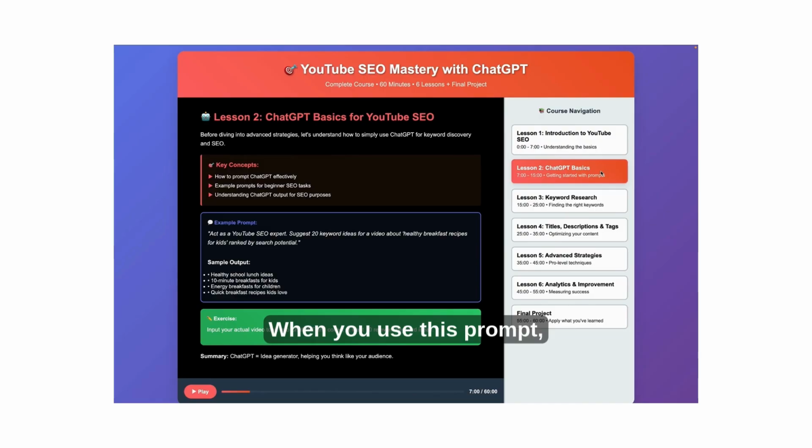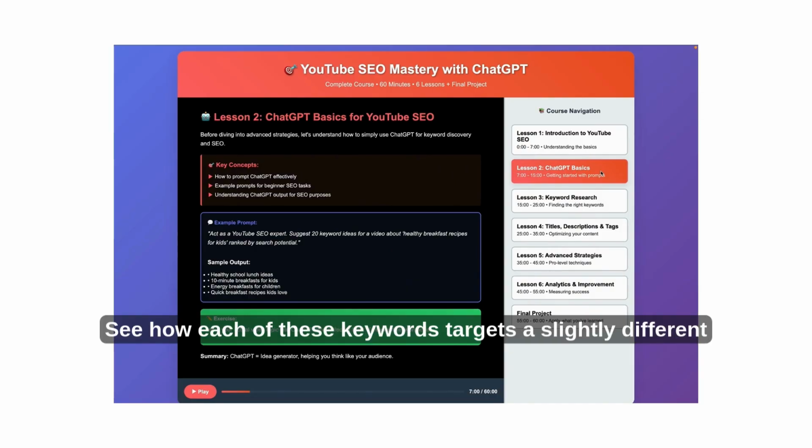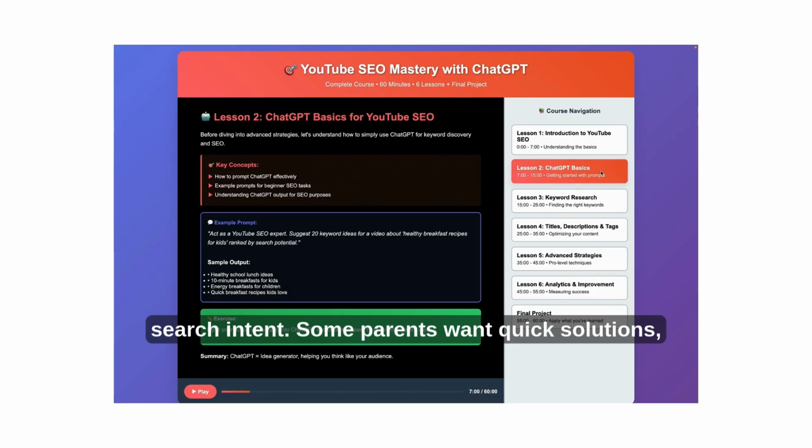When you use this prompt, ChatGPT might generate keywords like healthy school lunch ideas, 10-minute breakfasts for kids, energy breakfasts for children, quick breakfast recipes kids love, nutritious breakfast ideas for picky eaters. See how each of these keywords targets a slightly different search intent. Some parents want quick solutions, others are dealing with picky eaters, and some are focused on nutrition. This variety is exactly what you want.